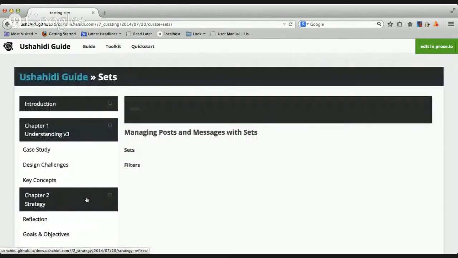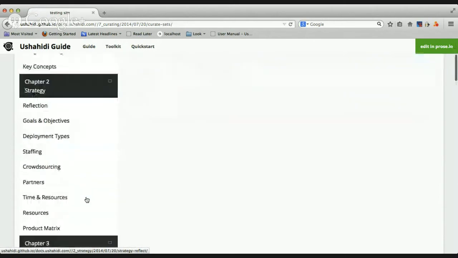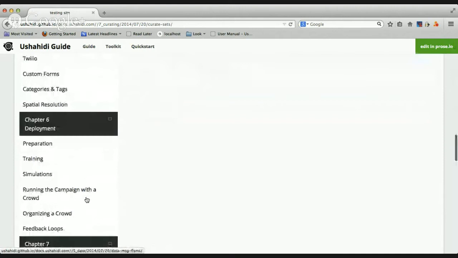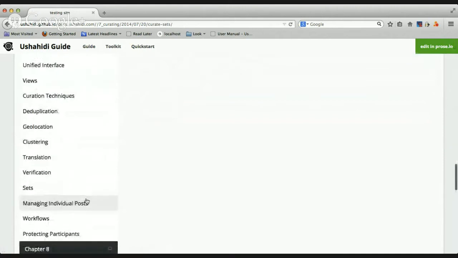The new feature of sets is something that will enable us to create more powerful systems for doing that type of work, particularly in filtering on various attributes of the messages and various states of the messages and posts that are coming through Ushahidi.